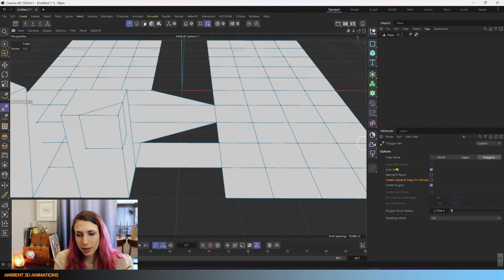You'll notice that quad strip mode is disabled. The reason why that is also grayed out is because we're in polygons as our draw mode. This option is only available in points and edges mode. So you can see that it is no longer grayed out in both of these modes. So let's talk about what these do.